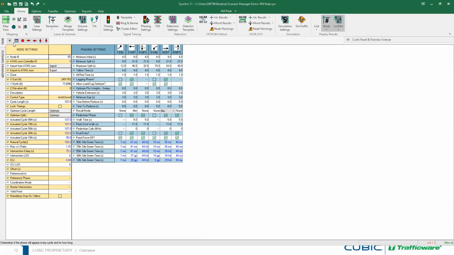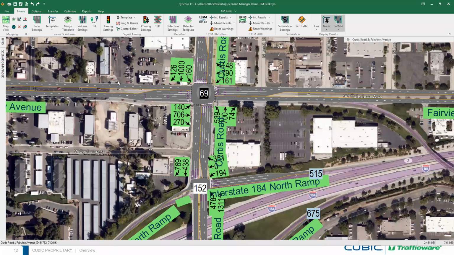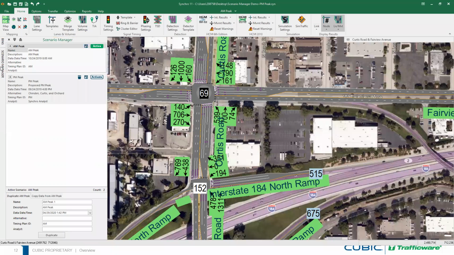Okay. Now let's find out if it's changed correctly. What I was talking about first was the volume. I changed the northbound and southbound volume, and it's now 700 and 1000 in AM peak. If I activate PM peak, you have completely different volume, right? This is 776 and 1049. Okay. Now let's see how the timing changes.